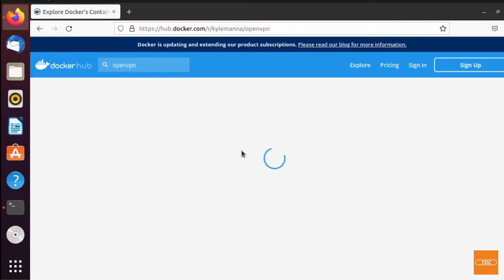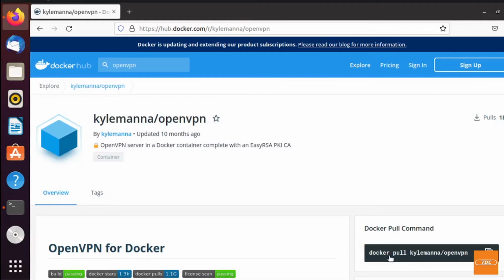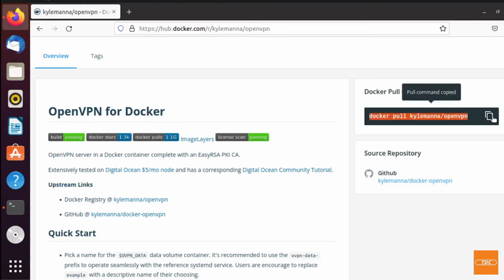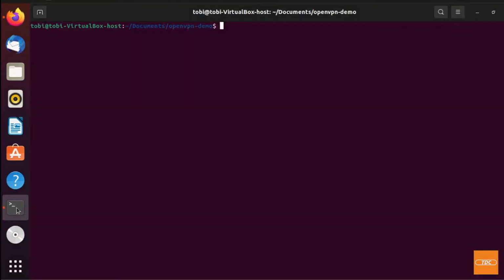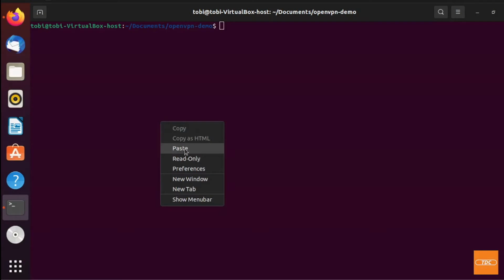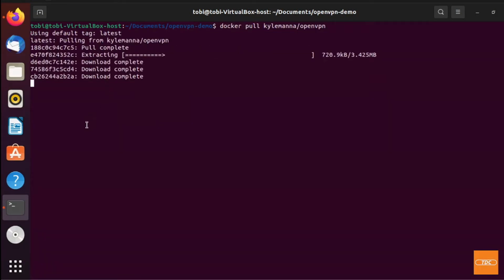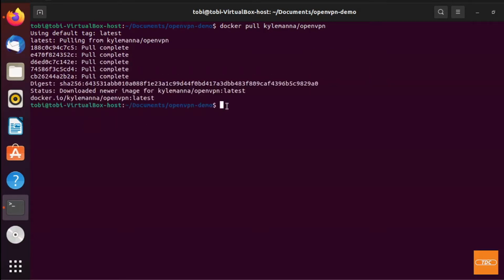So let's click on the name. On the next page, you can see the tags that are available, and an overview. We don't care about this right now. What we want to do here is take the docker pull command and simply copy it. Go back over to our terminal, paste the command in here, and hit enter, and it will go ahead and download the image for us. Perfect. Now that we have made sure Docker is installed and pulled down our image, let's move on to the next step.